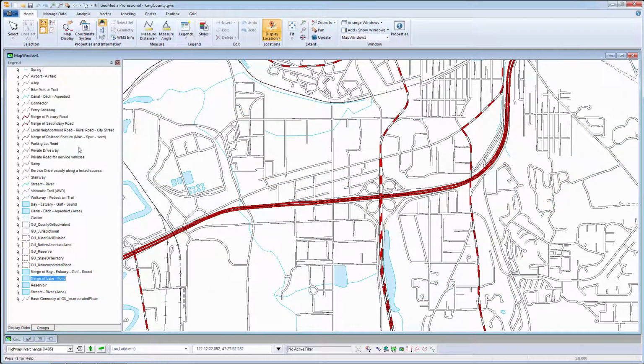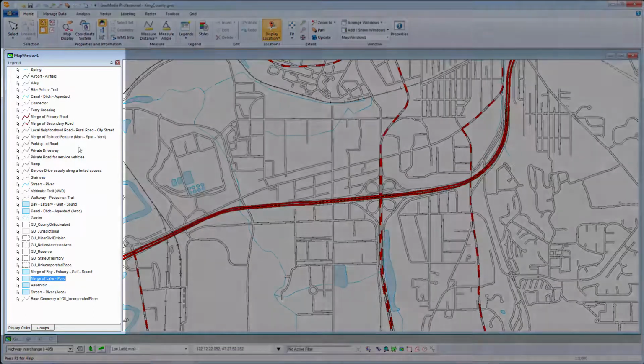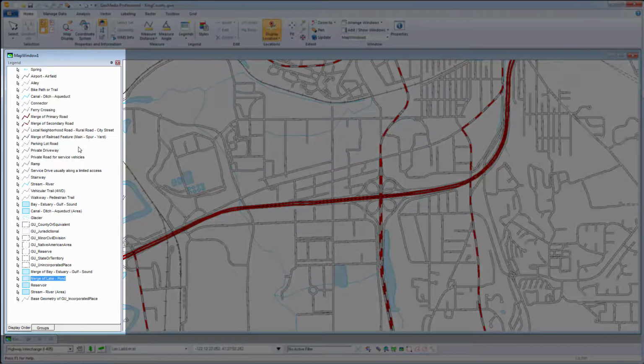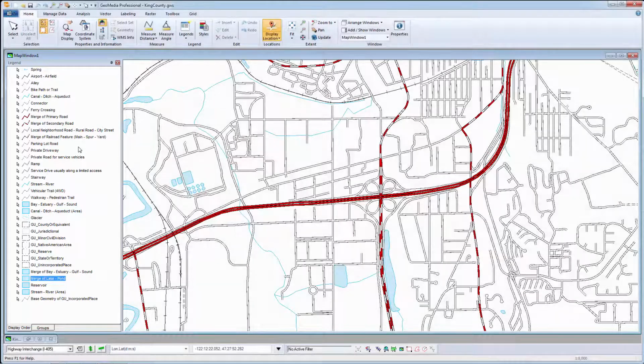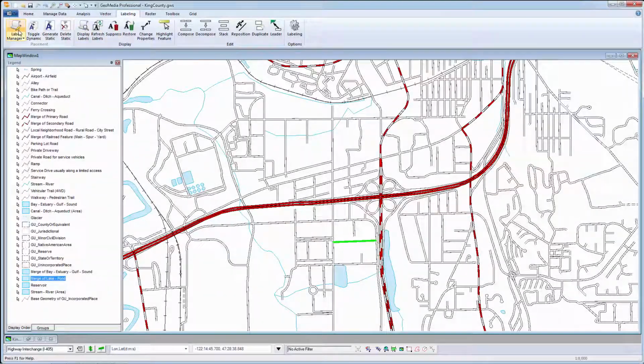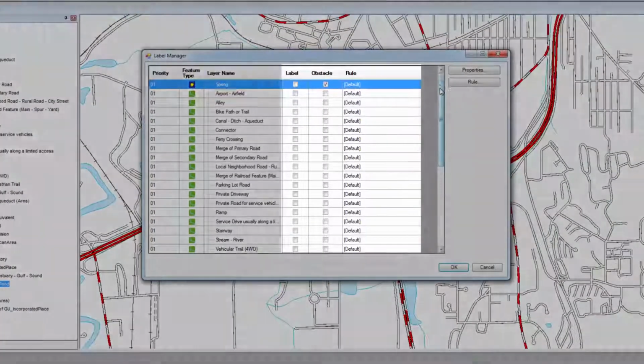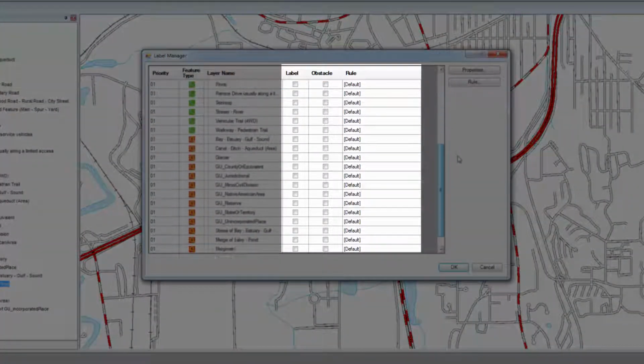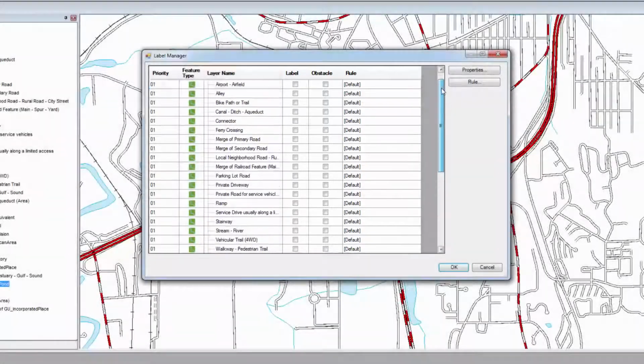To see this workflow in a production environment, start with the King County Geo workspace open in GeoMedia. In a new map window, Map Window 1, look at the legend on the left side of the screen. It contains features and queries from the boundaries, hydrographic, and transportation categories. From the Labeling tab, open the Label Manager to review the legend entries. Here you can see that the label and rule columns have not been configured for labeling.